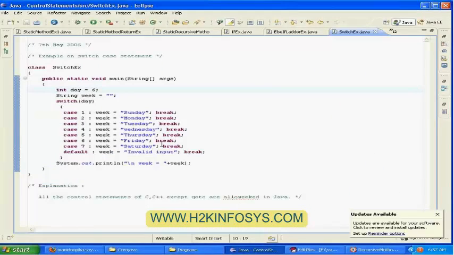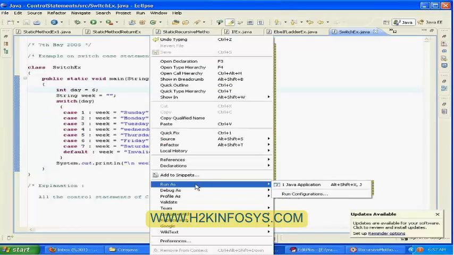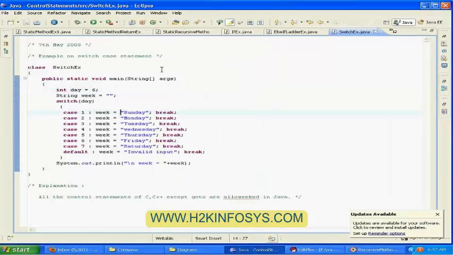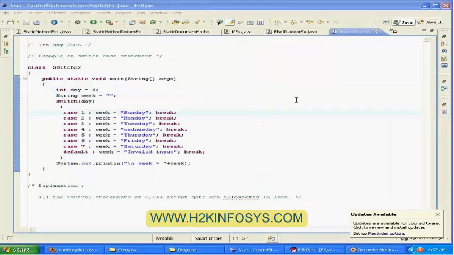How to execute a program here? Simply right click on the program and run as Java application. Simply execute all the examples. I already emailed you all the examples long ago, so do practice all the examples. If any queries, you can email me.